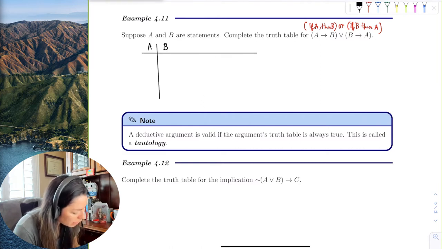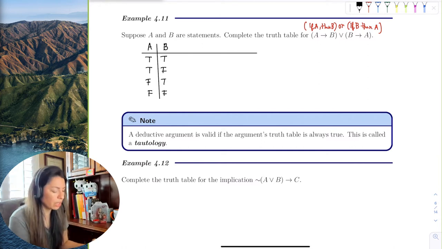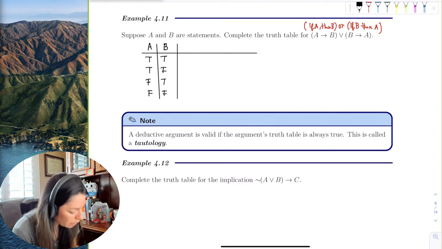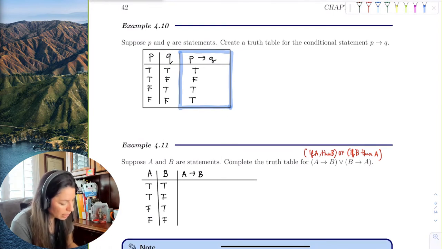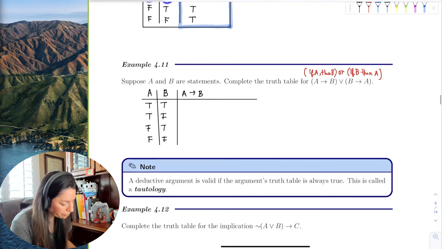And you can see that it'll be still true, true, false, false here in the first column and alternating in the second. Again, we don't really care what the statements are called. We only care about their truth values. The next part would be if A, then B. And recall from our previous example, this is exactly this, if A then B. So the only time an implication is false is when the antecedent is true and the consequence is false.